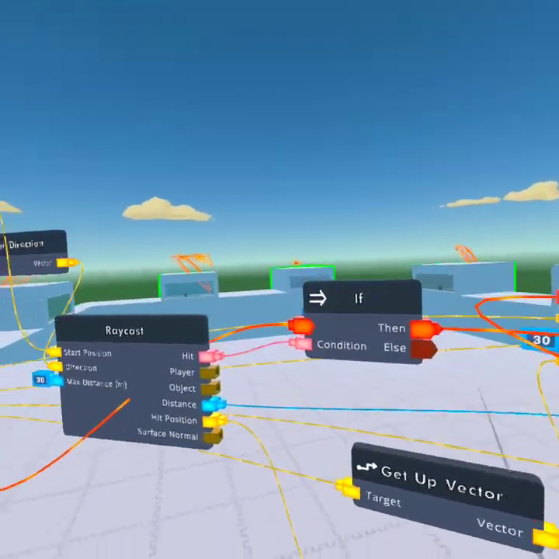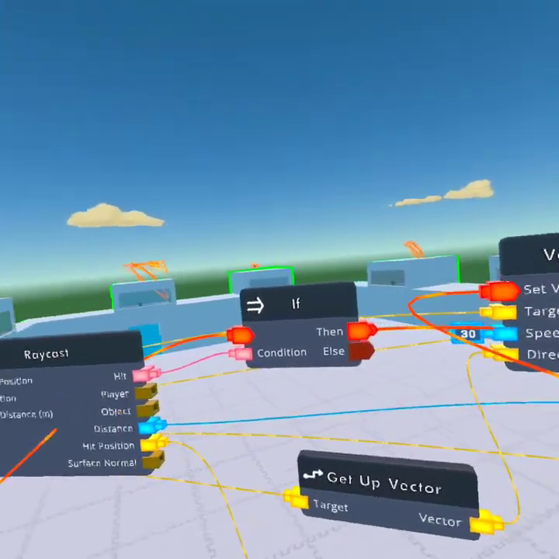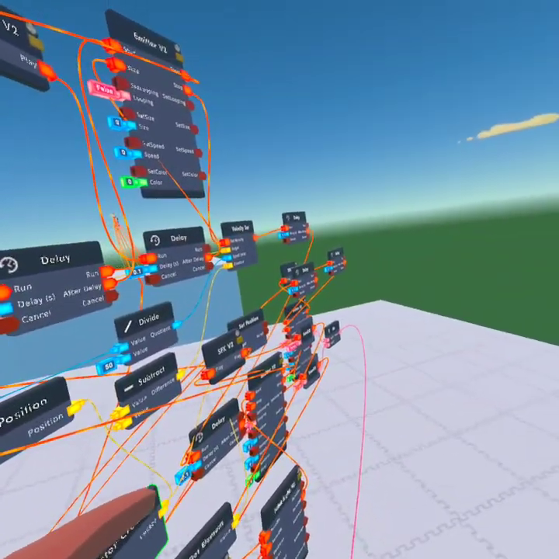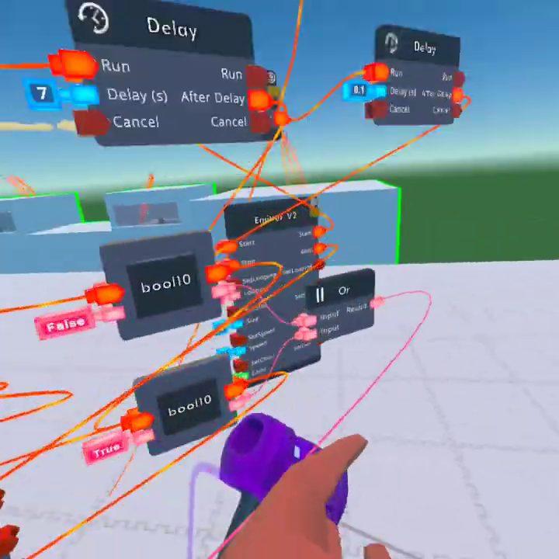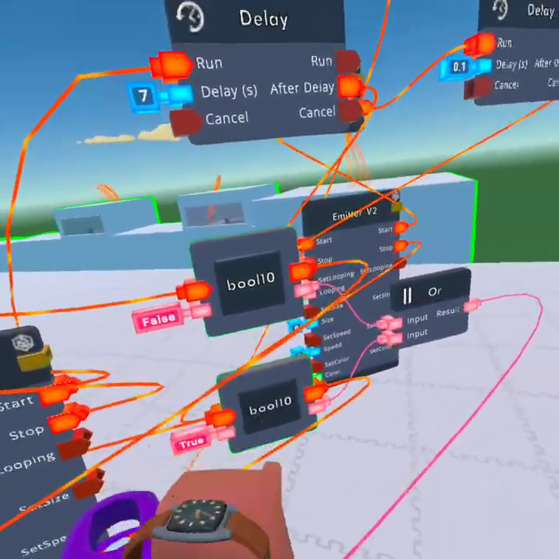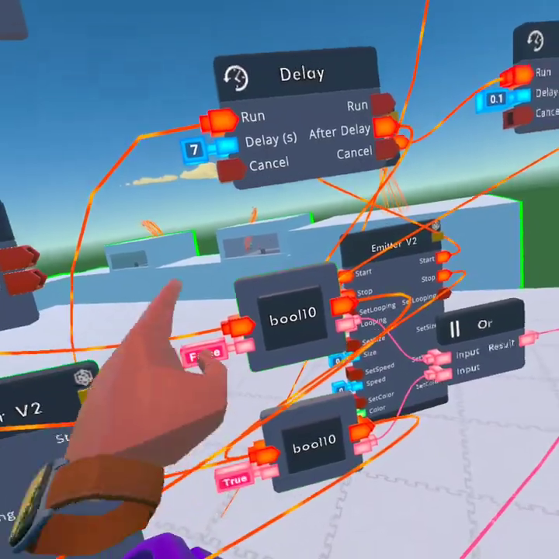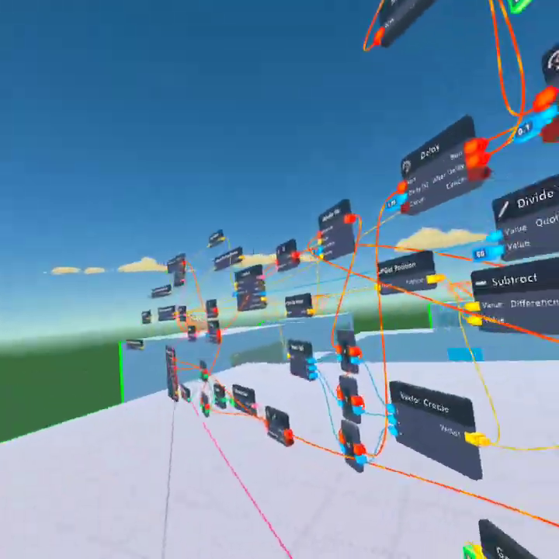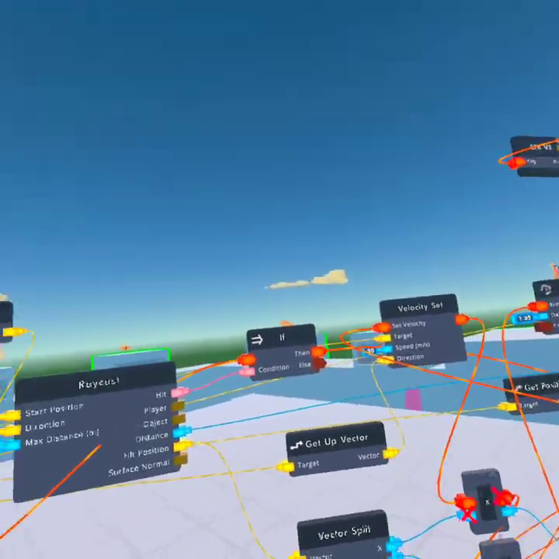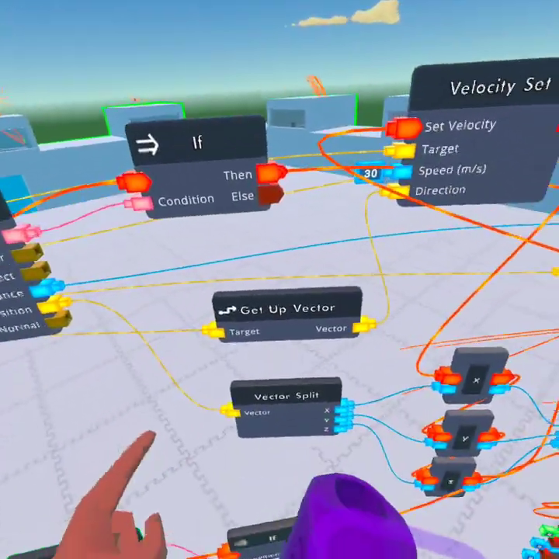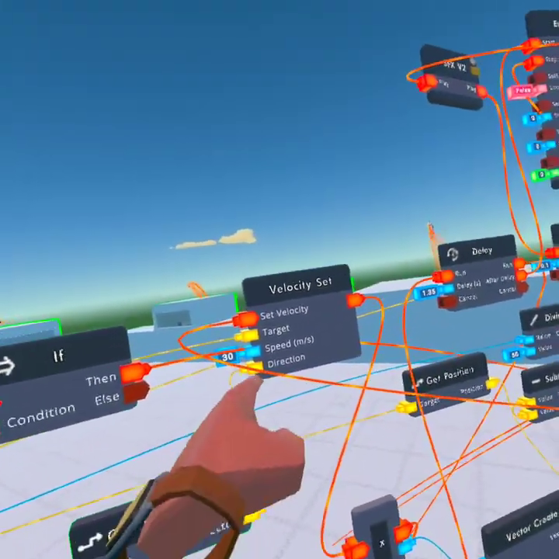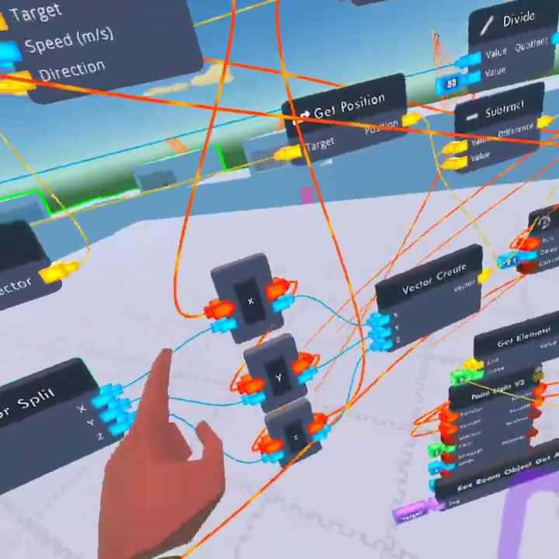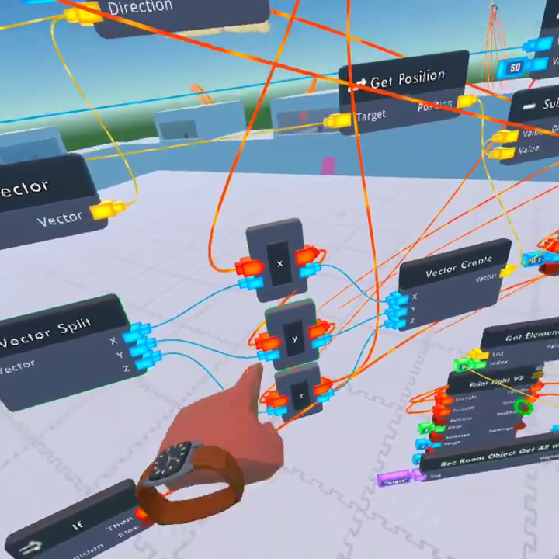If that comes from the delay, condition, that comes from the hit, then shoot that down to Boolean number 1. They have to be the same numbers, by the way, but Boolean number 1, set that to true. So that goes there. We don't need to worry about that. Now, that's all for that. Get up vector. Vector goes to the direction of the velocity set.